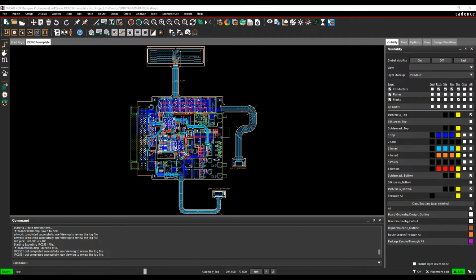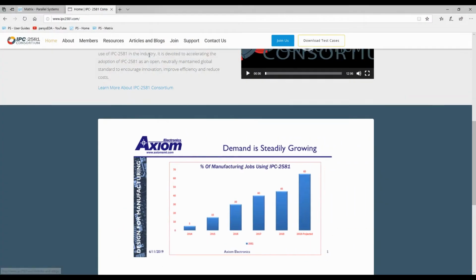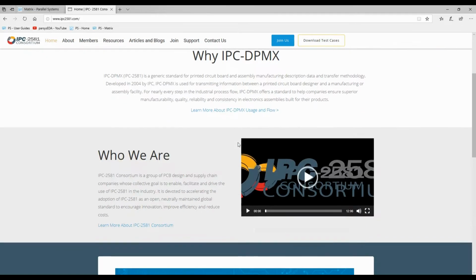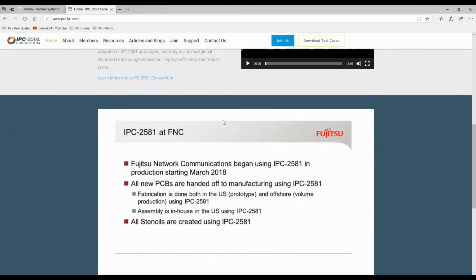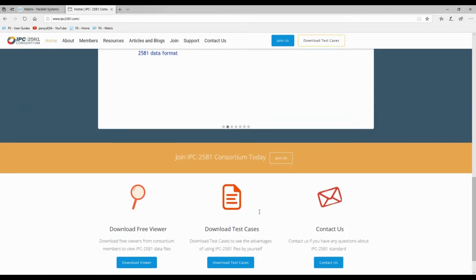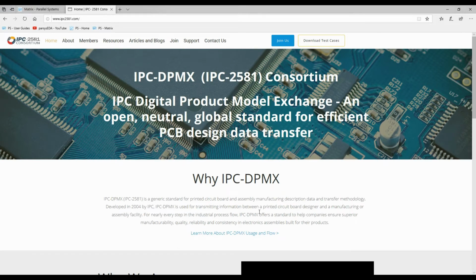If we look at the IPC2581.com website, there's lots and lots of information about why you should be using the IPC output, who they are, what the fabrication is, what to use. There's some viewers, there's some test cases you can use. There's even a list of some PCB assembly or fabrication houses that are generating this type of data. You can join and support this IPC standard. Could be quite a useful option when outputting data.